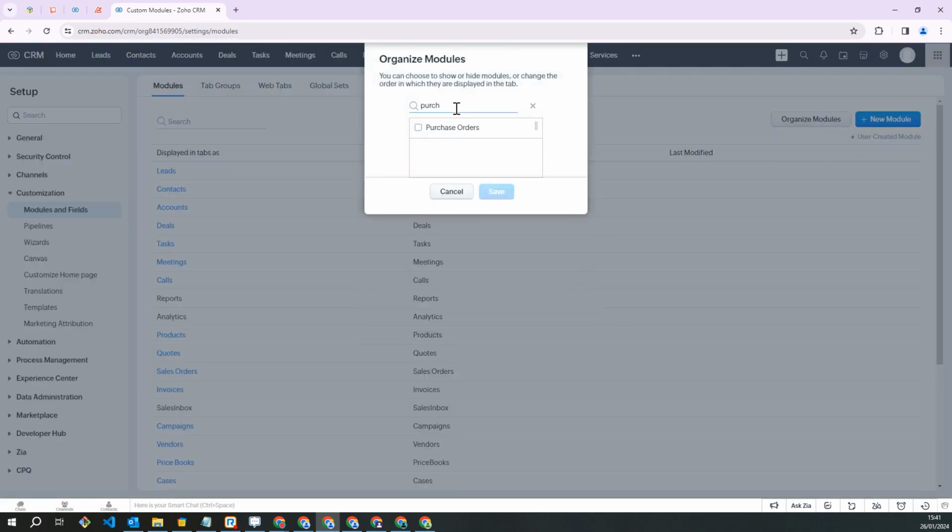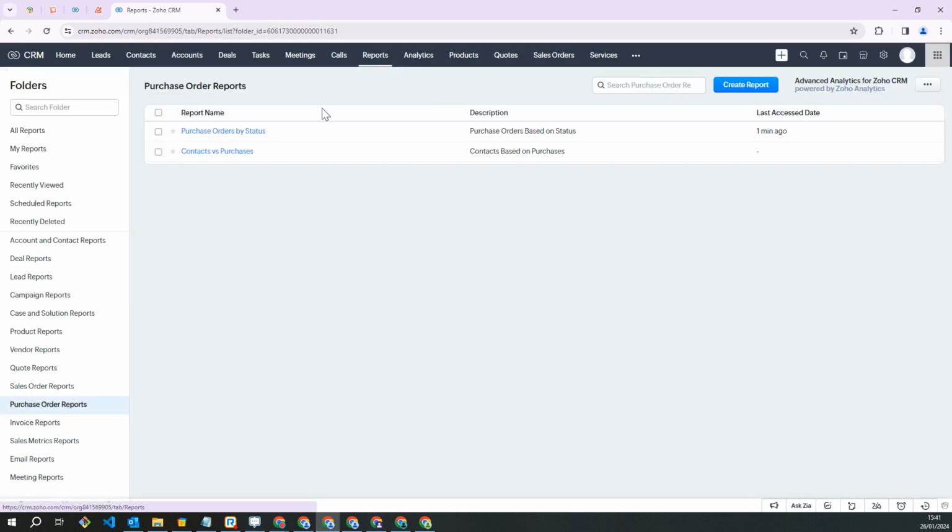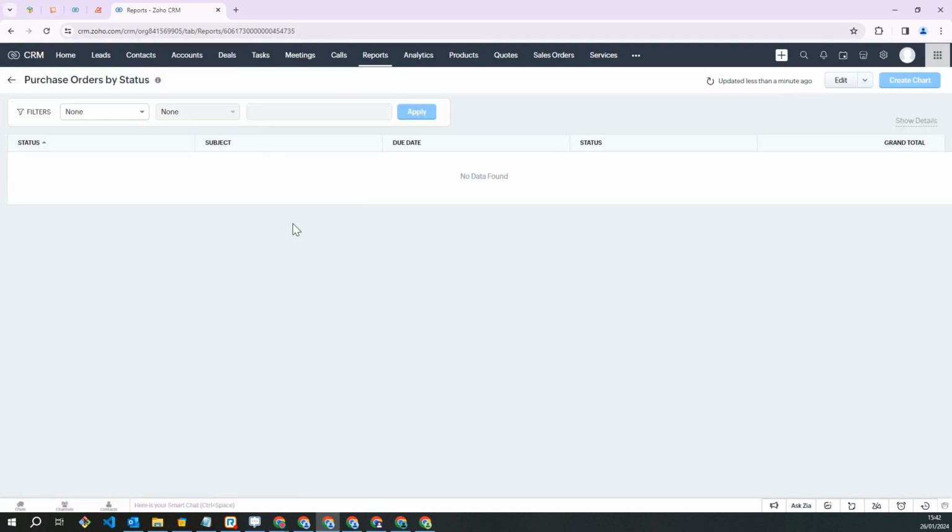search for the purchase order module, and as you can see, it's unchecked, which tells me this module is hidden. Let's check the box, save, and return back to the report. Click on the Reports tab, Purchase Order Report, and here we go. We now have access.